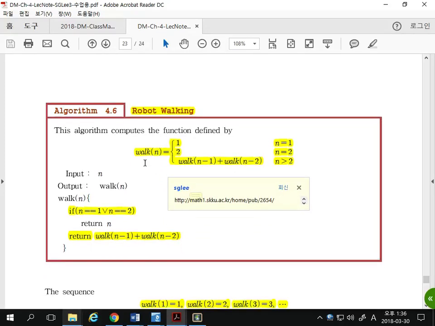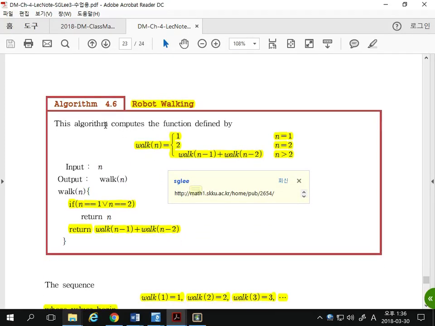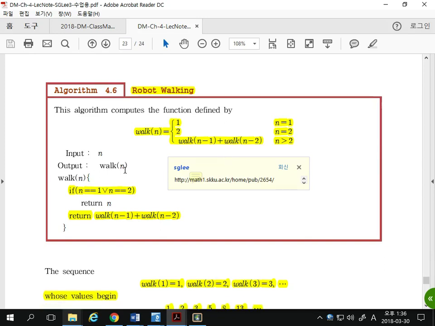With this in mind, we made the robot walking algorithm. This algorithm computes the function defined by this. When n is equal to 1, it goes 1 meter. When n is equal to 2, it goes 2 meters. Then walk of n is defined with these recursive relations. Then we code it with this algorithm. Walk of n: if n is equal to 1 or n is equal to 2, return n; otherwise return walk of n minus 1 plus walk of n minus 2. We add these. We start from 1 and 2 and just go through it.